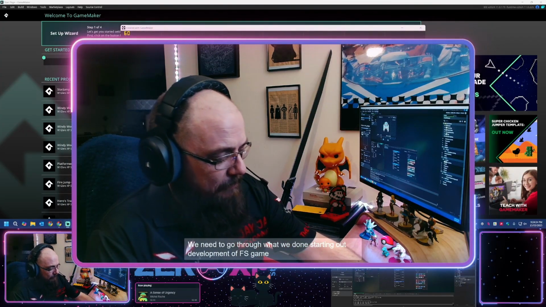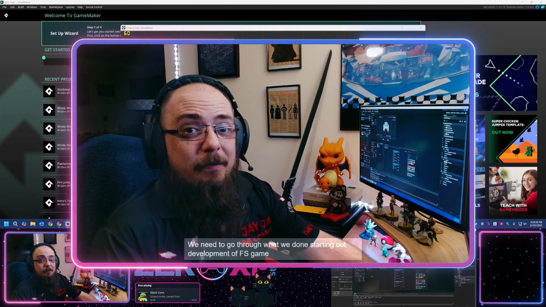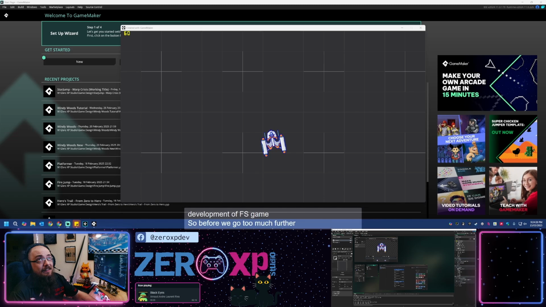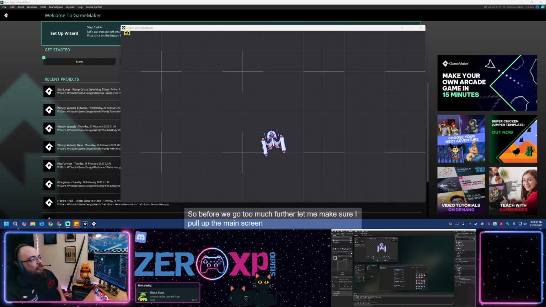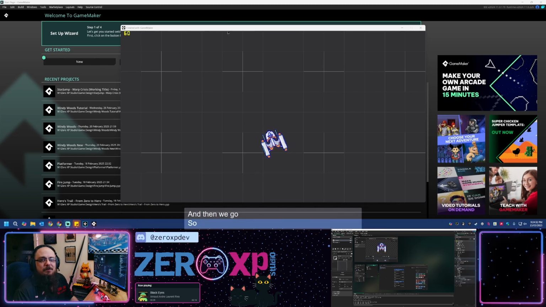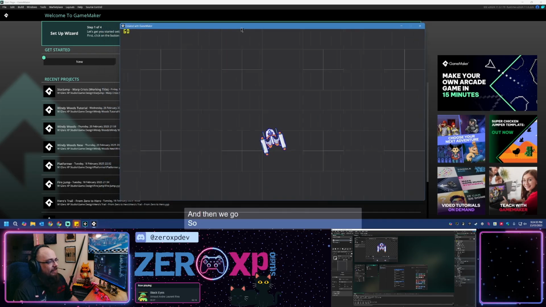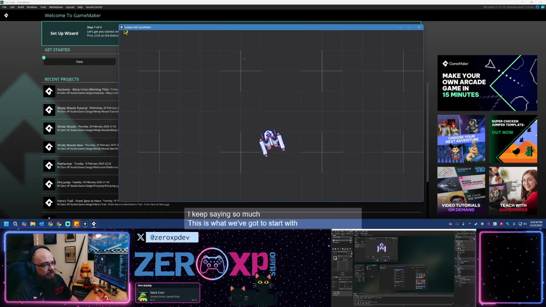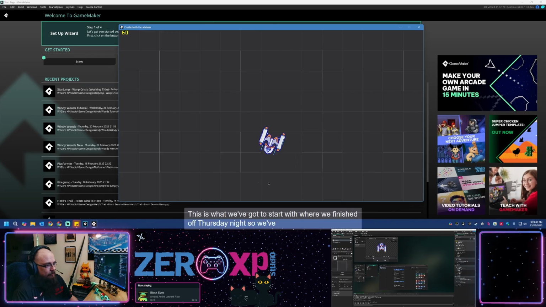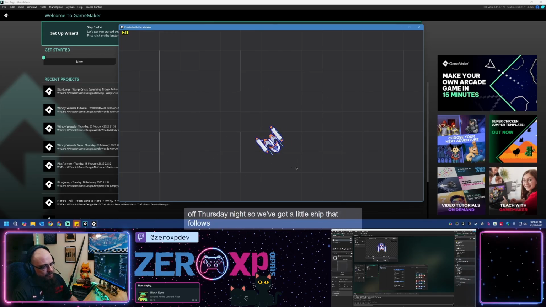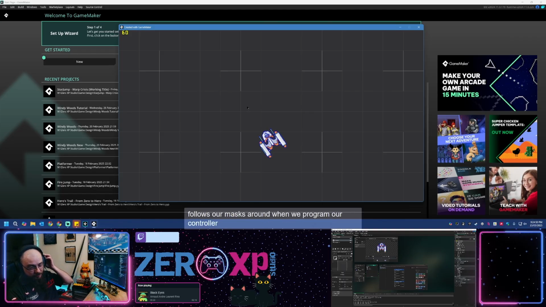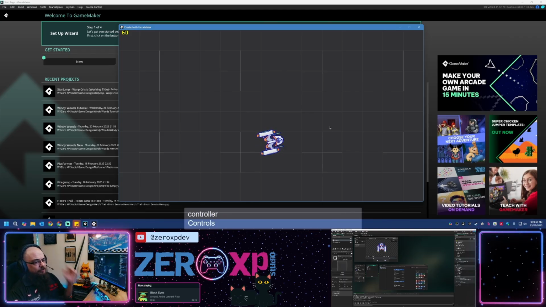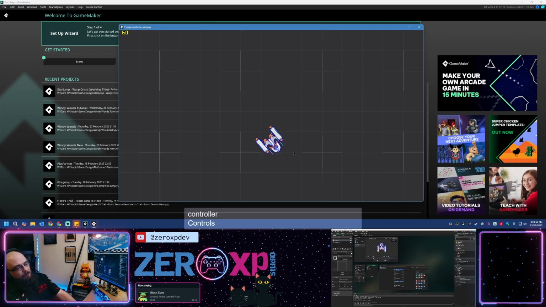So before we go too much further, let me make sure I pull up the main screen. And there we go. This is what we've got to start with, where we finished off Thursday night. We've got a little ship that follows our mouse cursor around. When we program our controller controls, that's going to follow the right stick, where you point the right stick to.